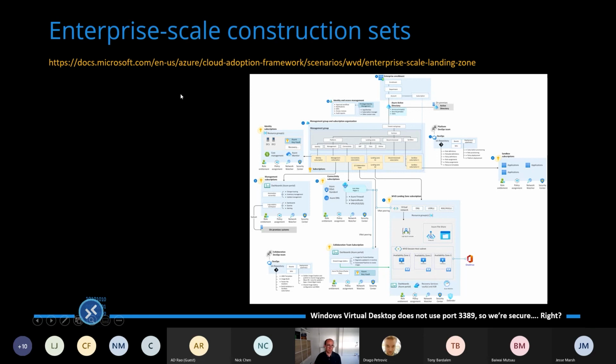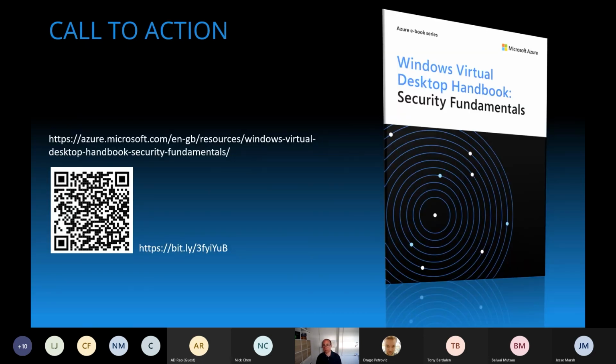So we have a couple of minutes left, and I actually want to leave you with a call to action. Hopefully you enjoyed the content of this session, and you picked up on some of the things you want to implement as part of your WVD deployment. I realized that I went quite fast. That is because I wanted to show you a lot of stuff around security as well. And we did not even cover everything yet.